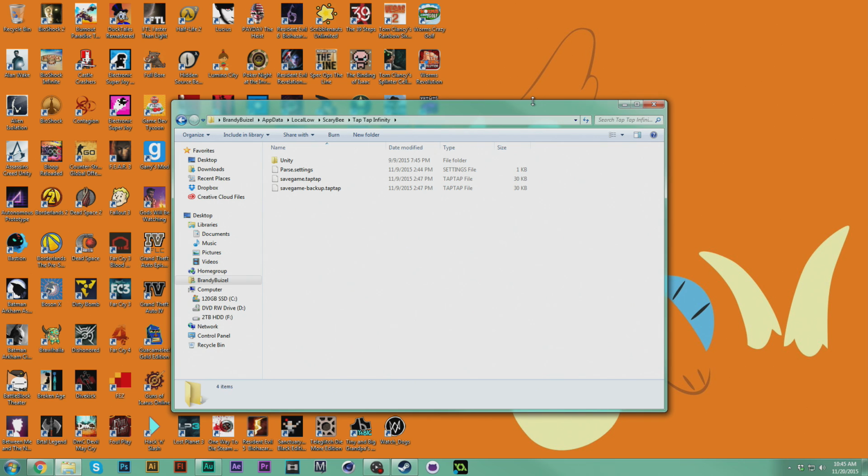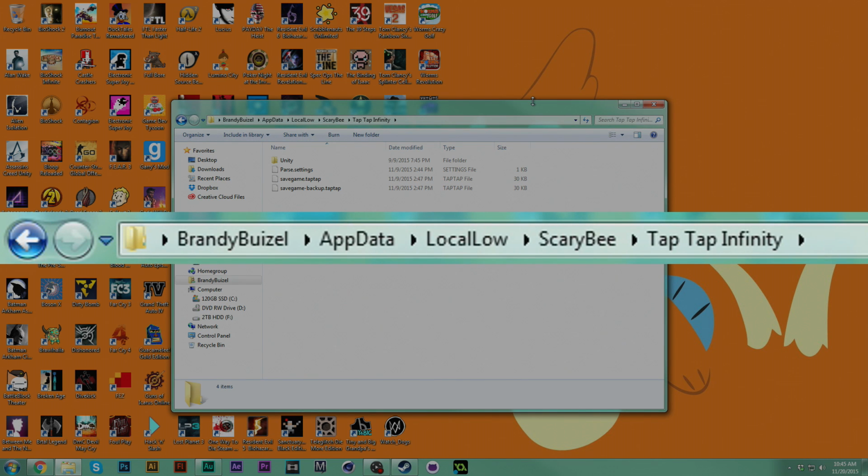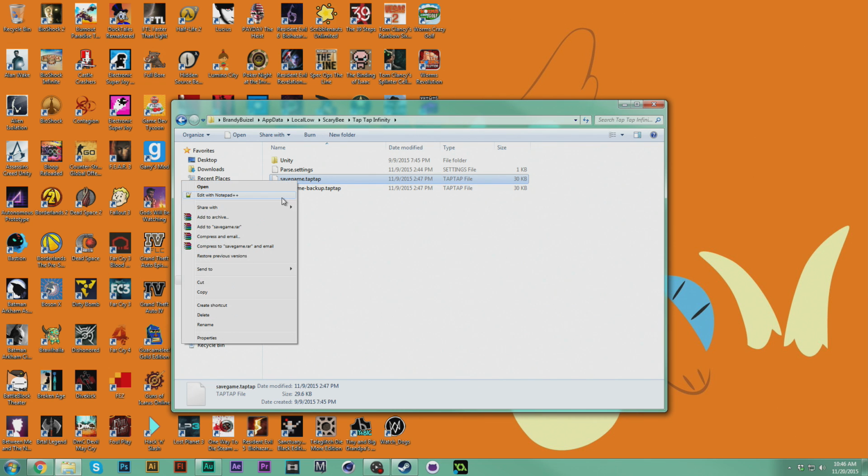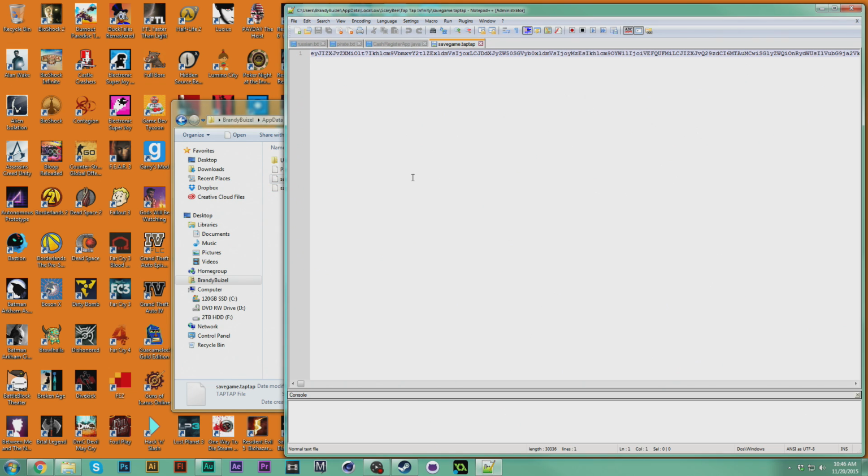First thing you're going to want to do is open up your Tap Tap Infinity folder in your App Data. Go to App Data, Local Low, Scary Bee, Tap Tap Infinity. This is the first step you need to do. We're getting right into the tutorial. You may have tried something similar to what I'm going to show you now, but you didn't know what it meant. So, first thing you're going to want to do is open up your savegame.taptop data file with any text editor you have available. I use Notepad++.